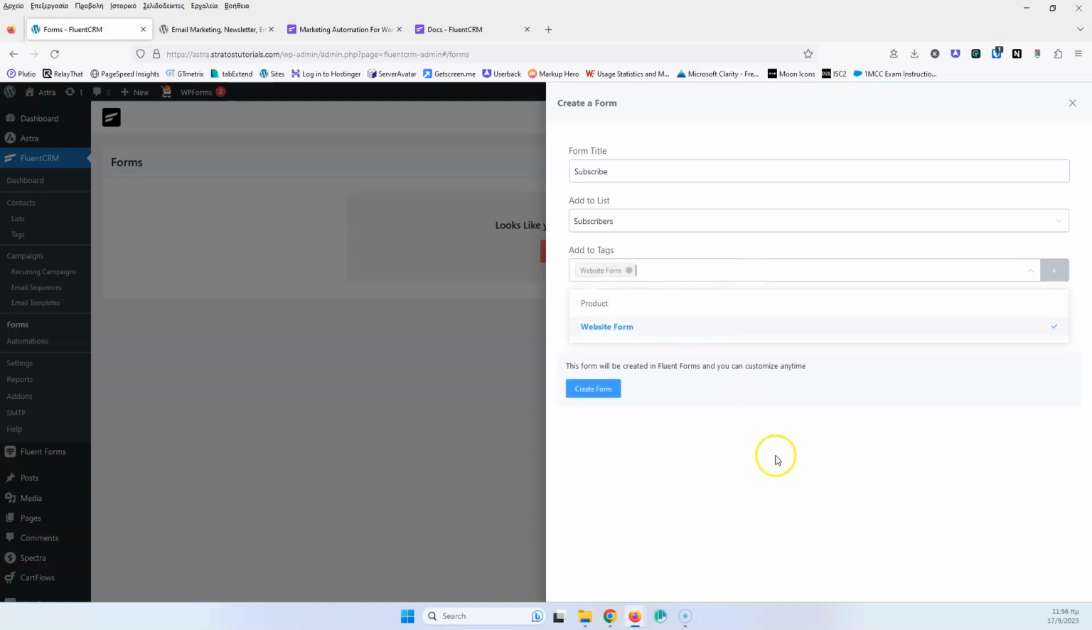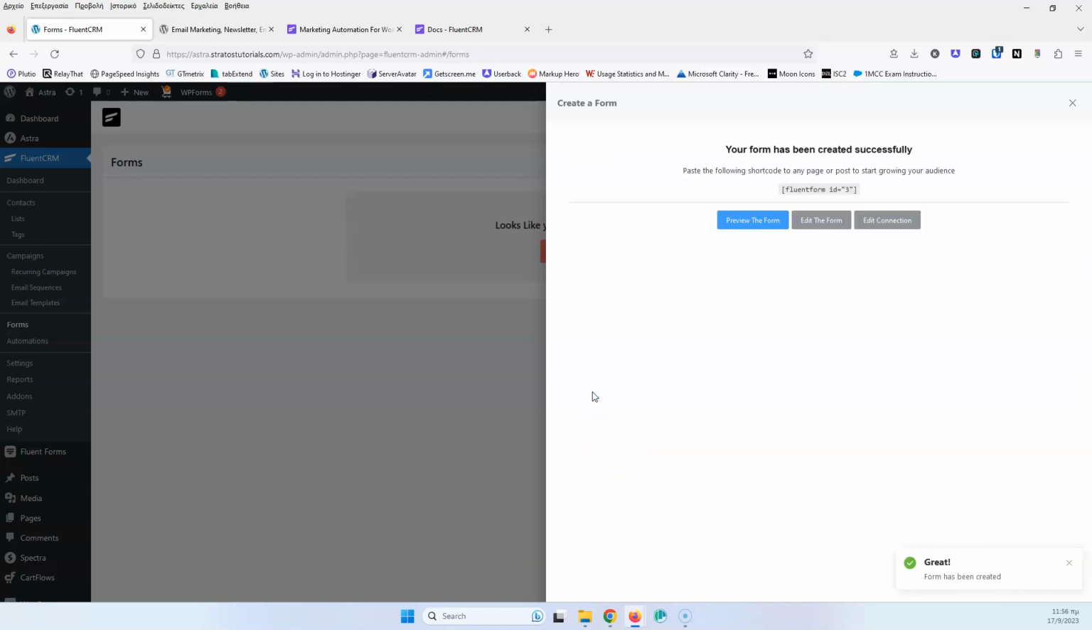I'm going to select the WordPress website form, and then if you want to enable or not enable the opt-in confirmation is here. I'm going to enable that, and I would recommend for you to do that as well. Create the form. And now the form is ready. You can see the form is here. The ID is number 3, and you can edit the form or preview the form here.